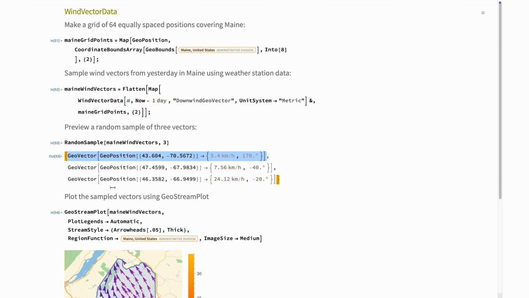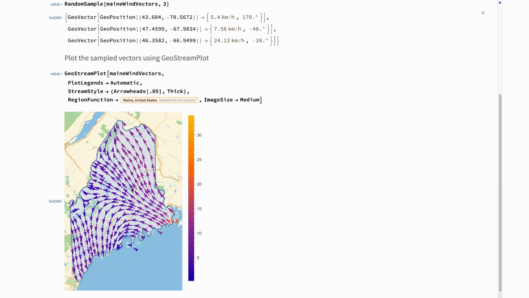And we can simply supply this main wind vectors variable as an argument to GeoStreamPlot to get a plot that represents the winds through Maine from yesterday. And I've added a region function over here to make a sort of cutout of Maine and include only the wind vectors that are inside of this region.